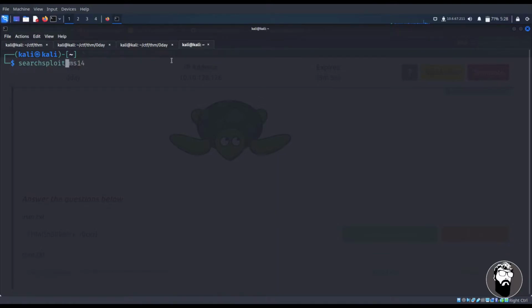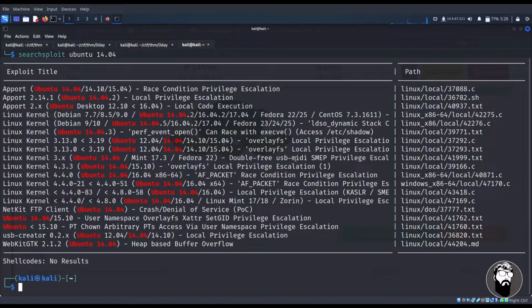Searchsploit. We don't want MS14, we want Ubuntu 14. And let's see what we got here. So there are several different exploits here, and I think what we're going to end up using is going to be a kernel exploit. I believe the one I ended up using that worked was this one here, and I want to take a look at it real quick before we do that.